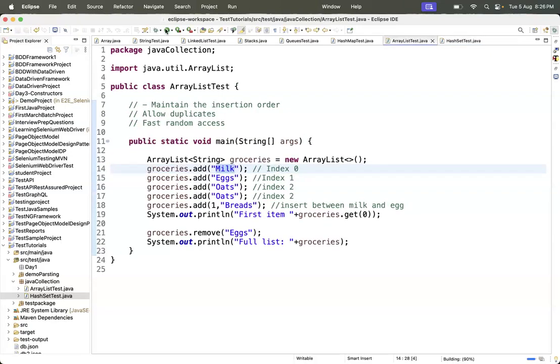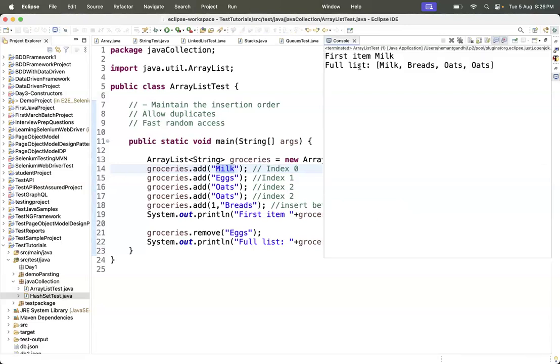And one more thing, if you have noticed, when I was running ArrayList, just have a look at it. When I run this, it says milk, bread, oats, and oats. So all these items are in the same sequence I have added them. Milk I added first on 0th index. Then I added bread because I just replaced 1st index with bread. So that is why it shows bread. Then I removed egg, so that is why egg is not shown. Then you can see oats twice.